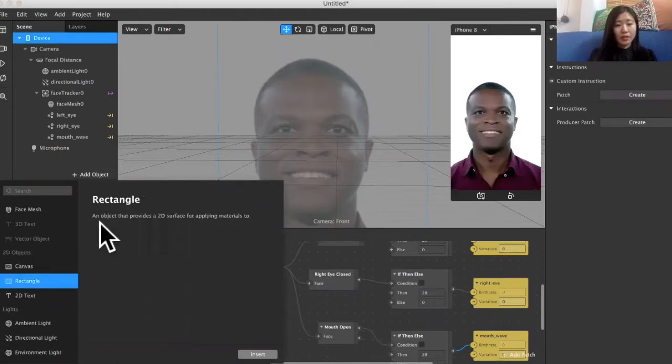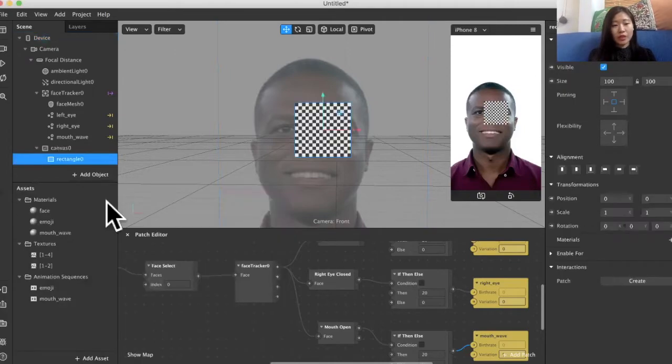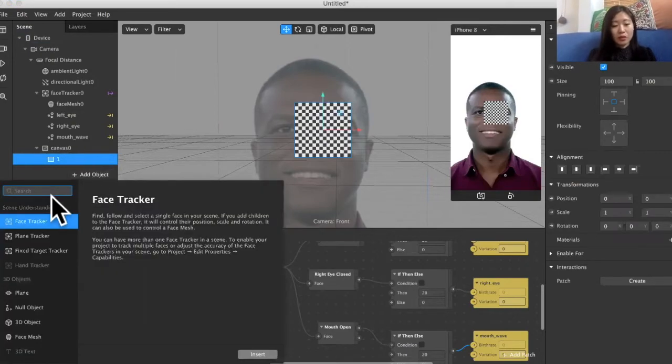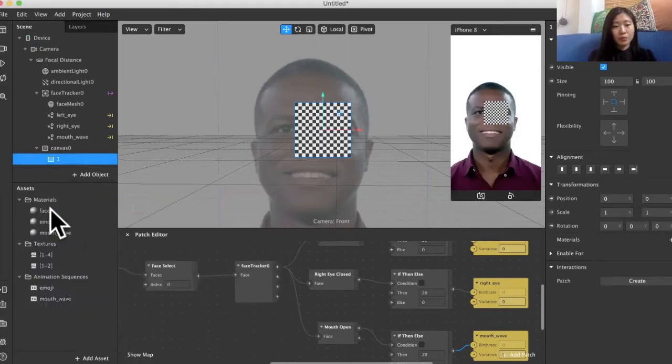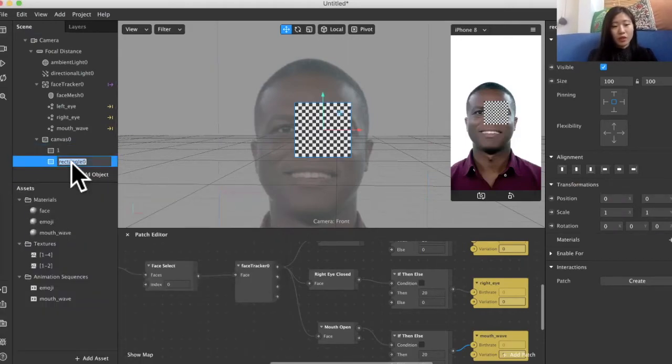As you can see on the description, an object that provides a 2D surface for applying materials to. That's what we need. Because our glittering stuff is 2D pictures, we just insert it and change the name as 1 and add another one. So rectangle, you can also search. So rectangle, change the name as 2.